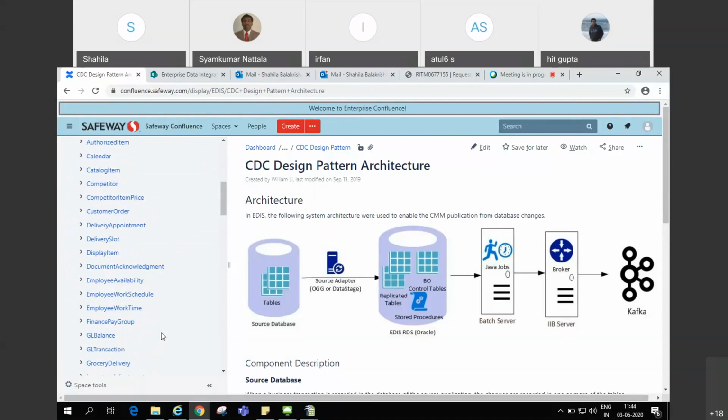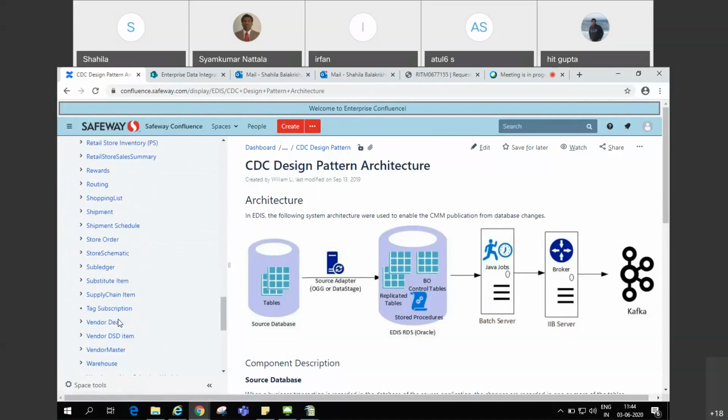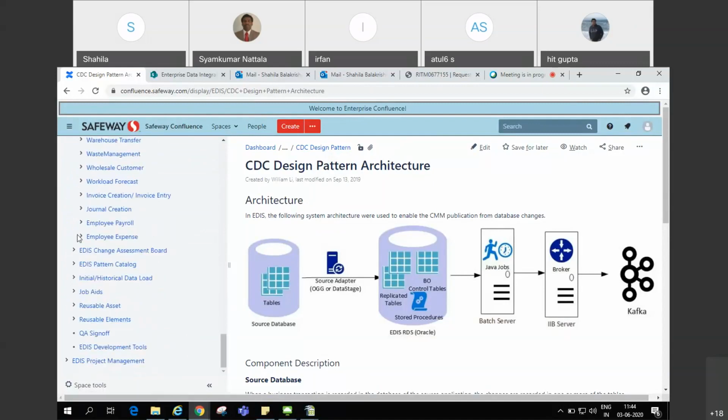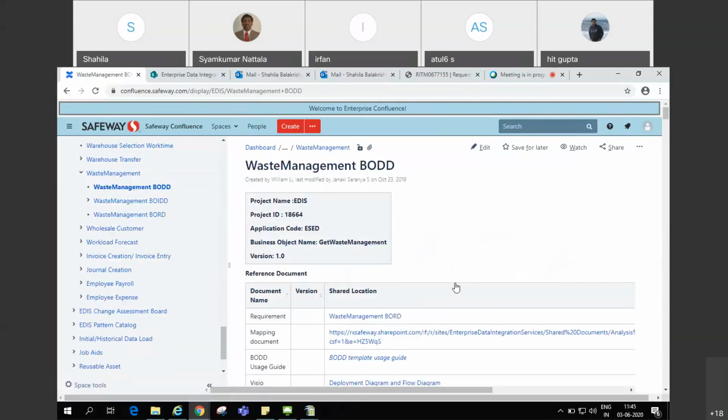Now the next one is BODD. For any boards, the data mappers and the designer, whoever is creating the BODD document, will upload the document here. Before starting with the development, we are supposed to go and read it. I will show you a sample of how a BODD document looks.